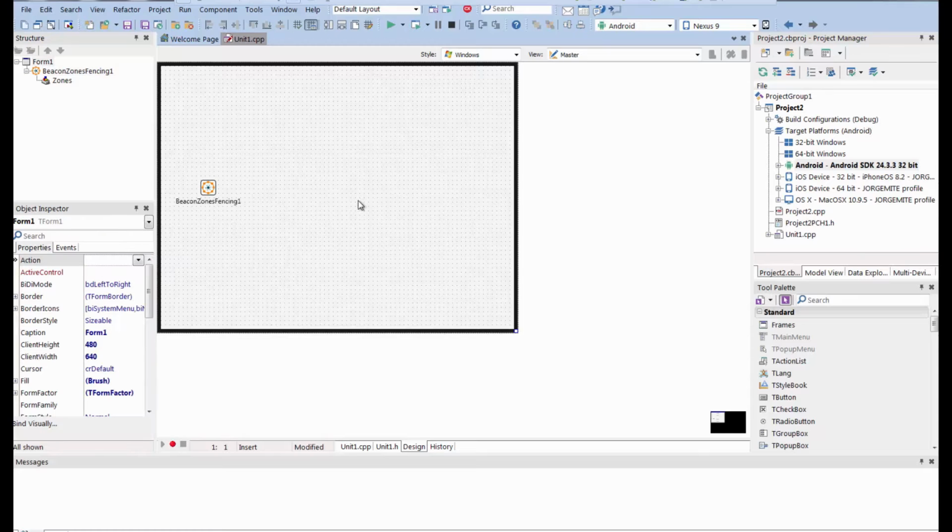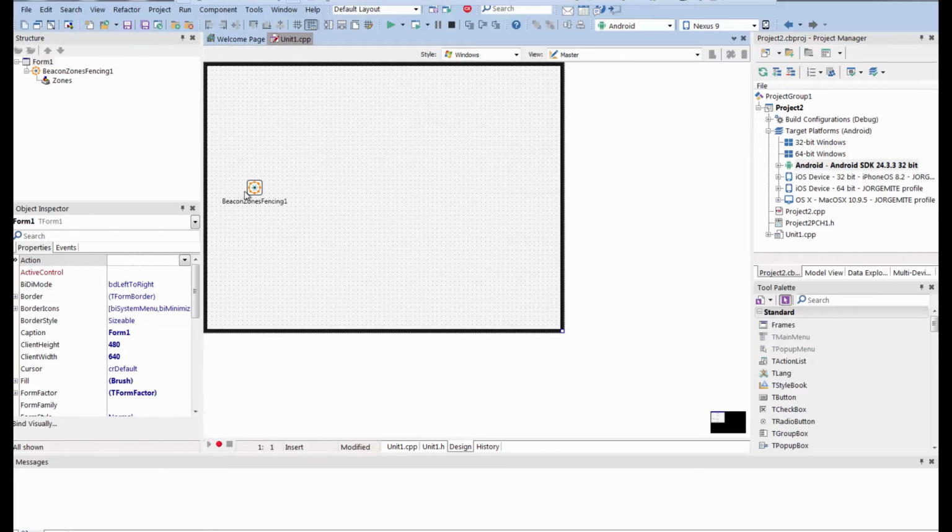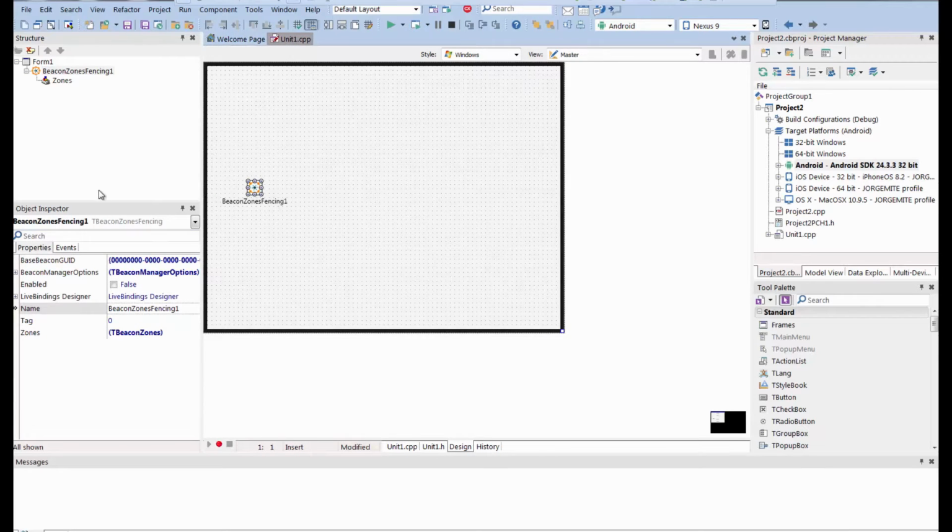So first thing I'm going to do is to add zones and beacons information to the component. A good note before we start is to fill up the base beacon identifier that will be used later to help us fill up the information of the beacons, as normally all the beacons we are going to use have the same identifier. So in this case I'm going to use the one for our beacons.